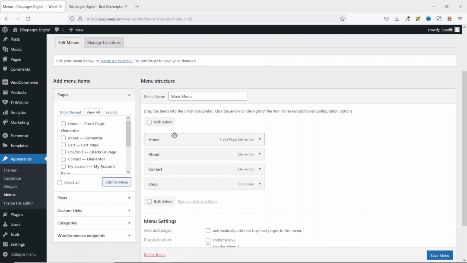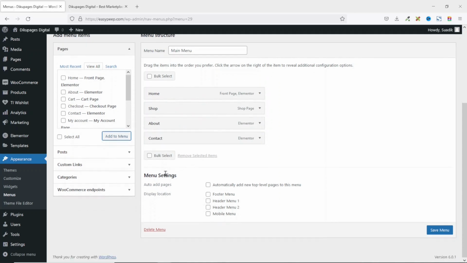Awesome. We can also go ahead and rearrange them. So home is okay, and I want to move shop and place it under home like this, followed by about, and finally contact. Next thing we want to do is come over to menu settings, and we are going to assign it to header menu 1 by selecting the checkbox here. We'll also assign the same menu to our mobile menu, so visitors of our website who are going to be using mobile devices will also see this menu. Let's go ahead and save the menu.